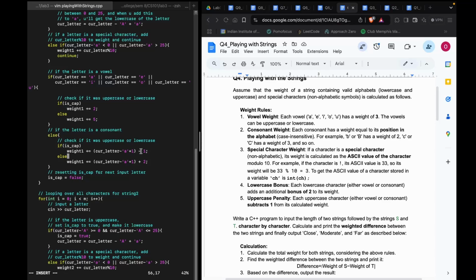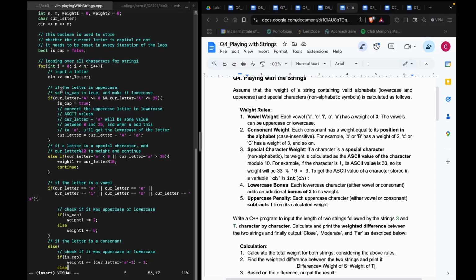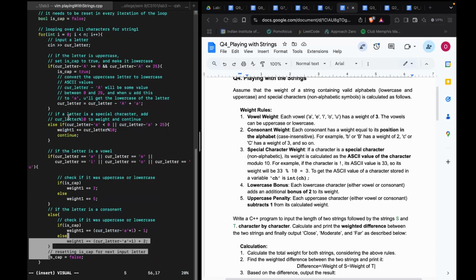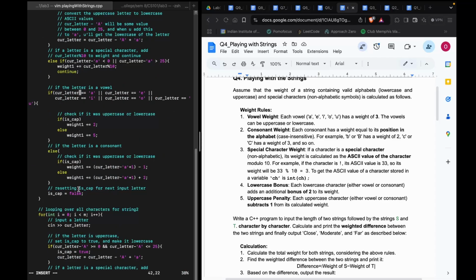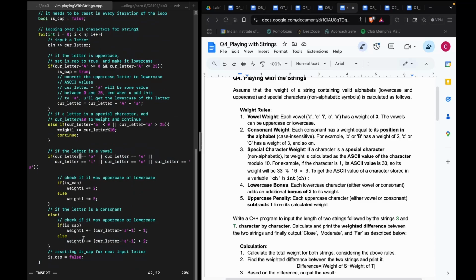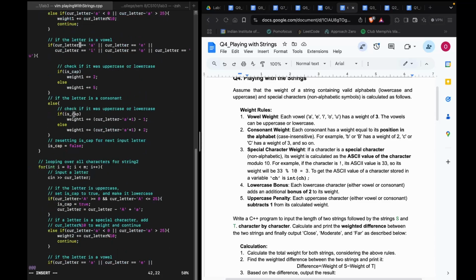And then this is just the penalty. So if it was a capital letter, you will incur a penalty of 1. That's why you've done a -1 over here. And this is a lowercase letter, so it will get a bonus of 2. That's why there's a +2 over here. And then you will reset is cap to false for reading up the next letter. That's all. So this will calculate weight 1 for the first string.